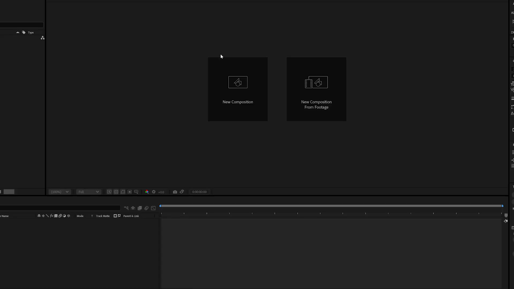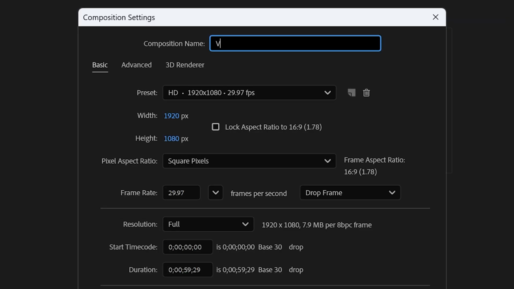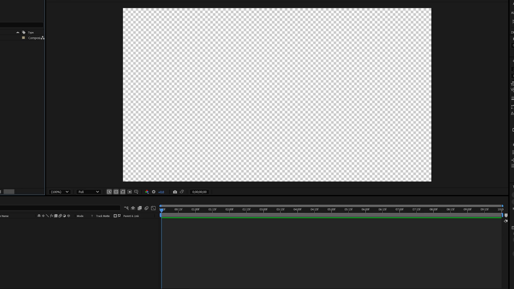All right, After Effects time. Got a blank slate here. All right, new composition. We call this Volcano. HD's fine, 30 frames per second is fine. Let's go with 10 seconds for length. That sounds pretty good. Let's get the basics going here.